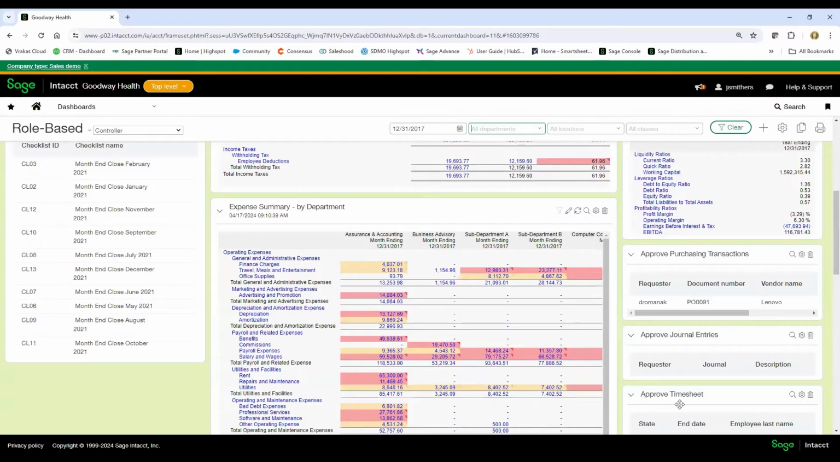That means maybe I can enter a purchase order, but I can't submit it to a vendor if it's over $5,000. My manager needs to approve it first. Or maybe I am that manager and my employees send me the purchase. They don't really have to send anything. We set up the approval, right? But they submit the purchase order for me to then approve. I can do that, like I said, on purchasing, journal entries, timesheets, and then accounts payable as well.